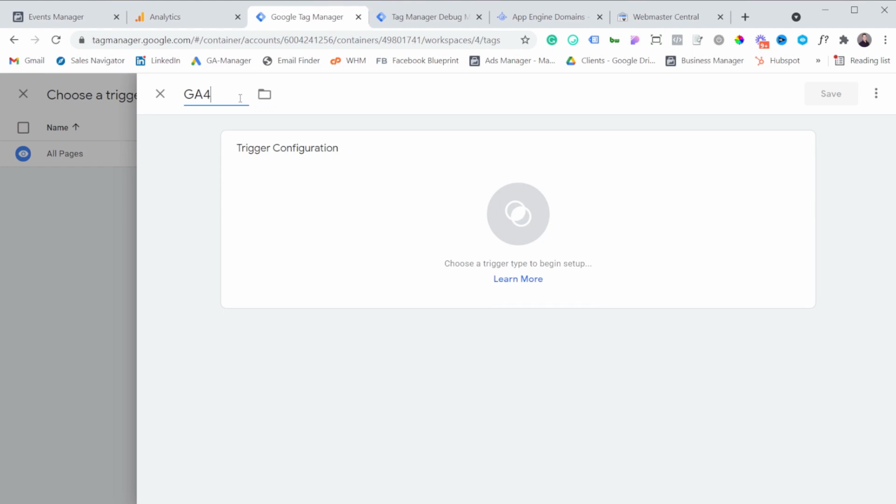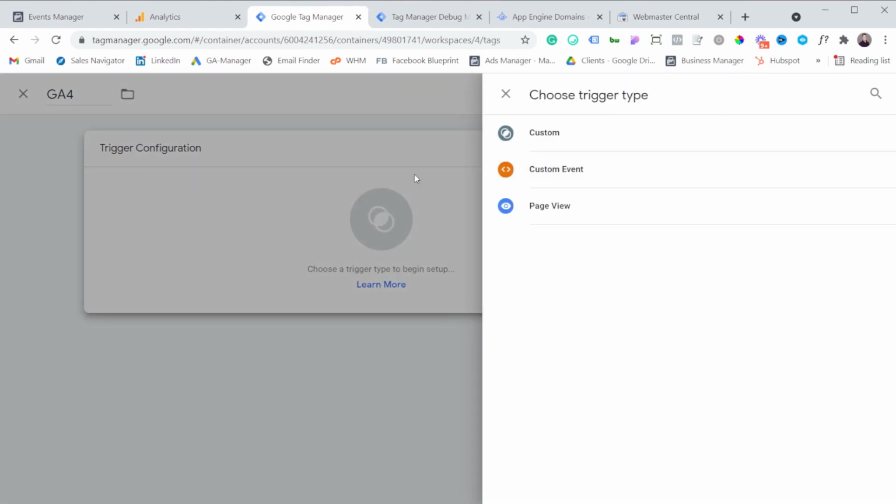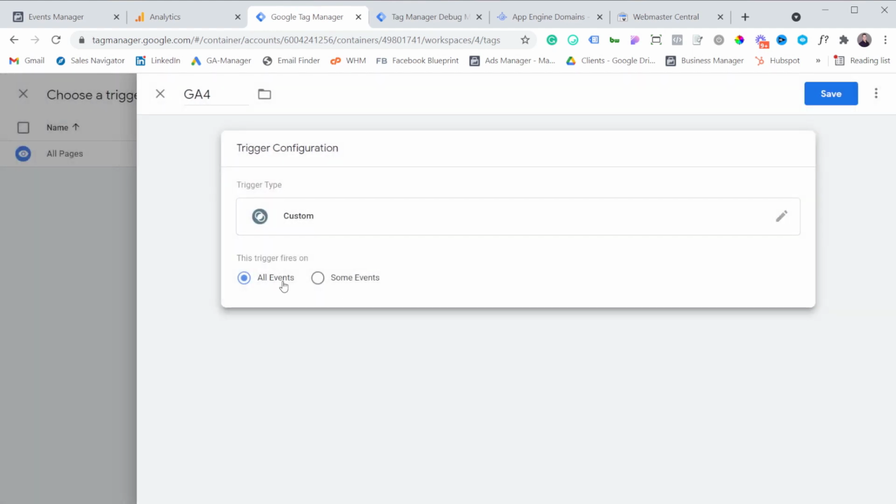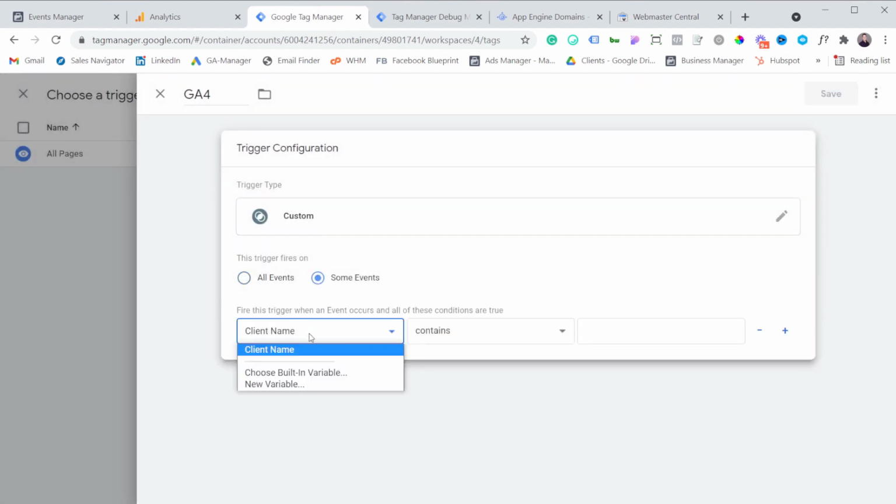And I'm going to call it GA4. And this is what triggers our tags. And I want to trigger this tag whenever we get an incoming request from GA4. So I'm going to hit custom, and not on all events, but some events. And it's when the client name.